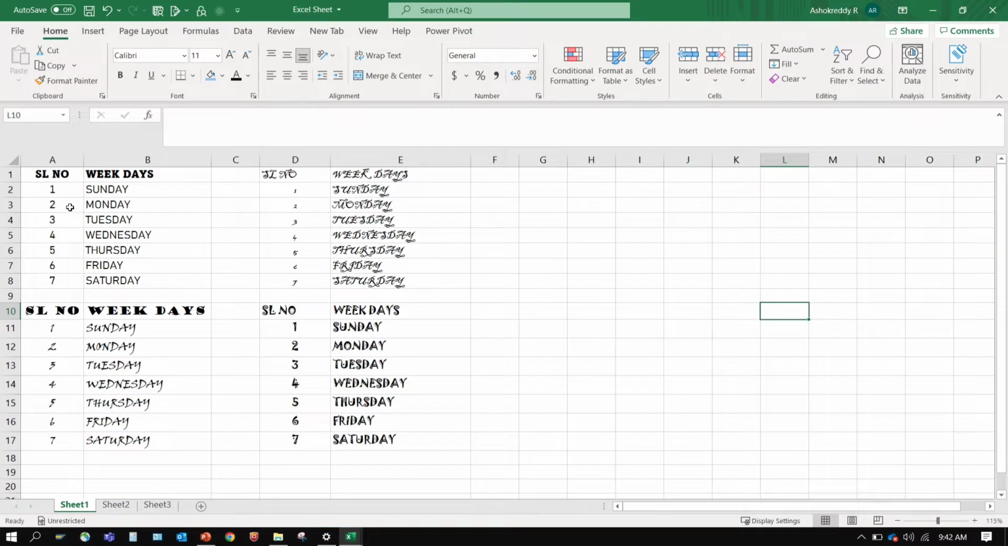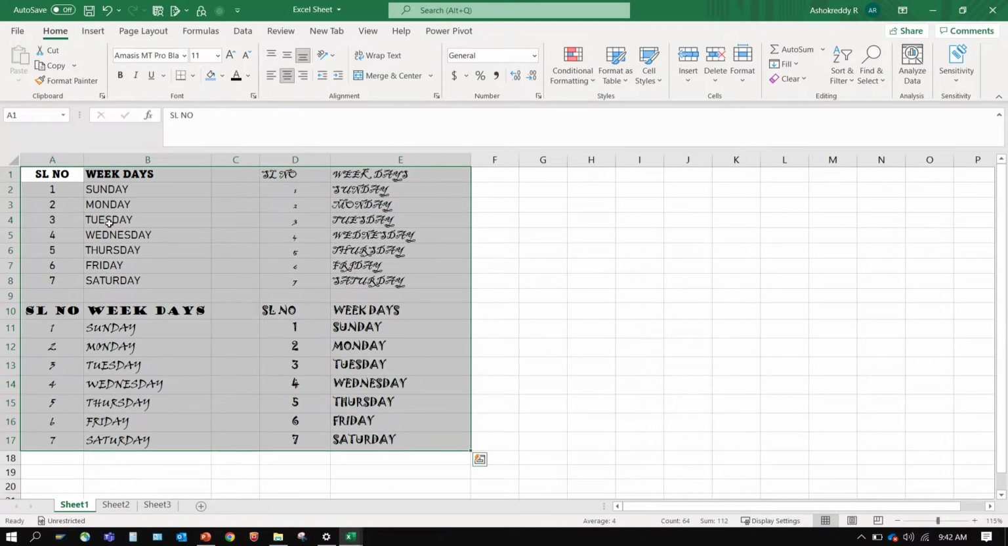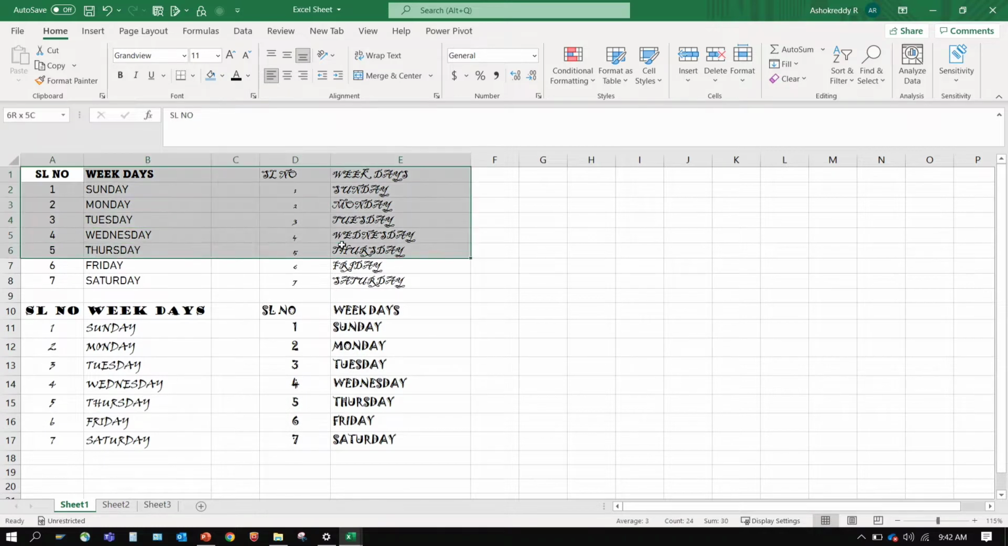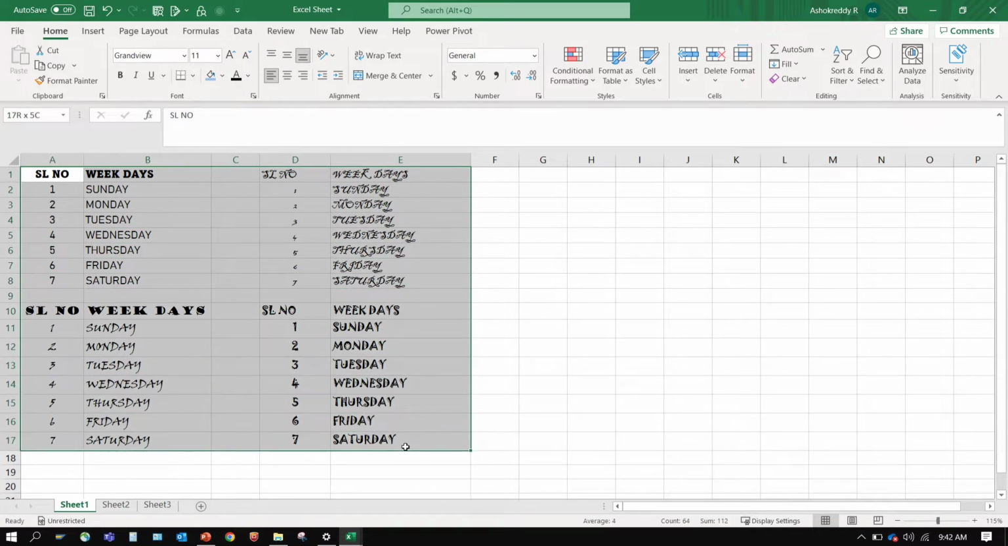If you see here, we have some 4 columns. In all 4, I have written some week and serial numbers. Now if you see here, all are in black color, right? So now I want to change the color of each block.